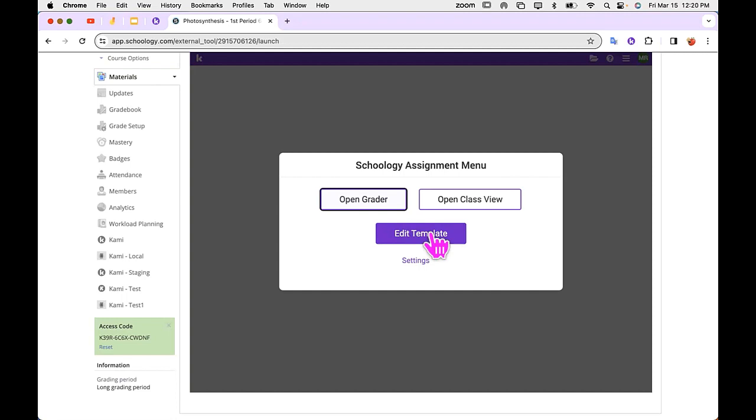If we find that we've pushed something out to our students and everyone's confused, or we've made a spelling error or anything like that, we can go ahead and use this Edit Template to publish changes. To learn more about publishing changes, please be sure to check out our video about it.